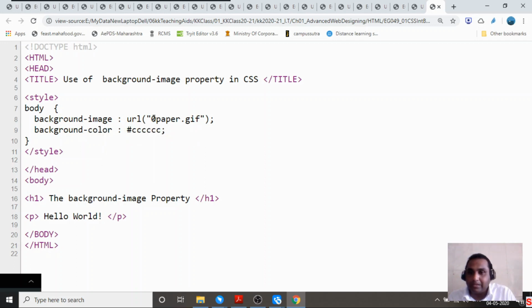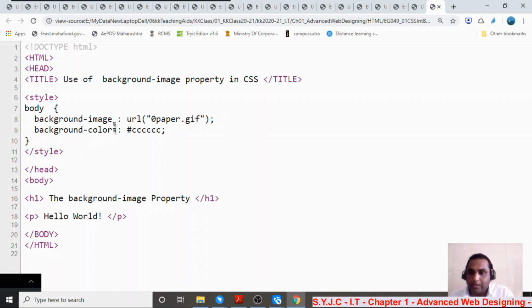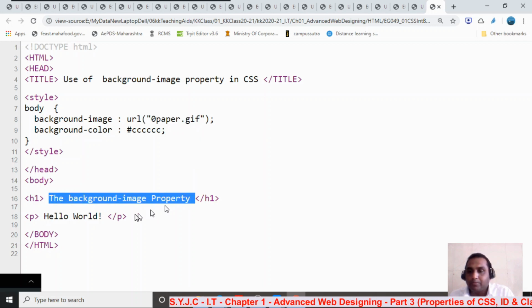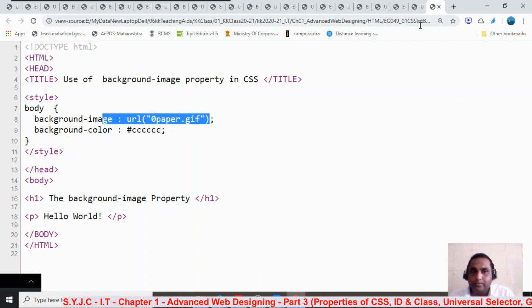So if the image is not found, then I'll get a color. But if the image is there, then I'll get an image. So I will get either one, either an image or a color. Okay, first you get a color, and then on the color you get an image, so obviously the image will be seen. Okay, background image property. So for the entire body I'll have an image, that is this.